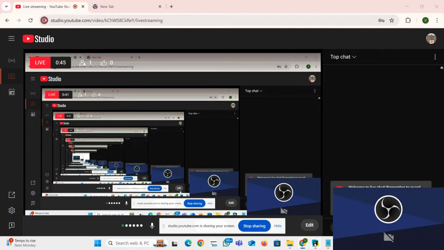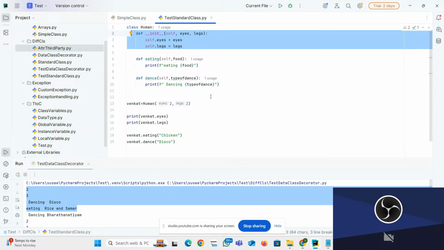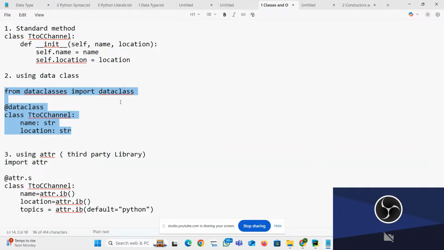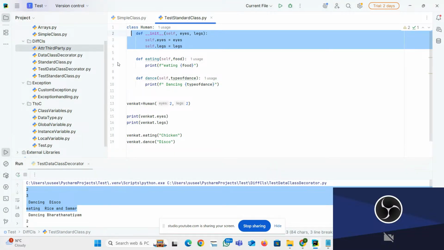Good. The third method is about class creation. There are two methods we talked about, right? One is the standard method, another one is the data class decorator. The other one we are going to talk about is the attr attribute, how to create the class with the help of the attribute. That is what we are going to talk about. Okay, fine. Now let's go and learn the stuff.